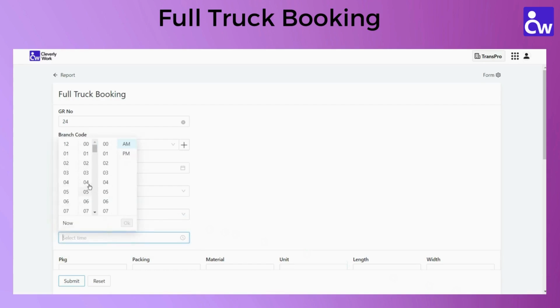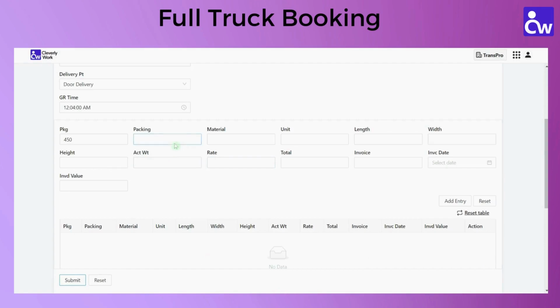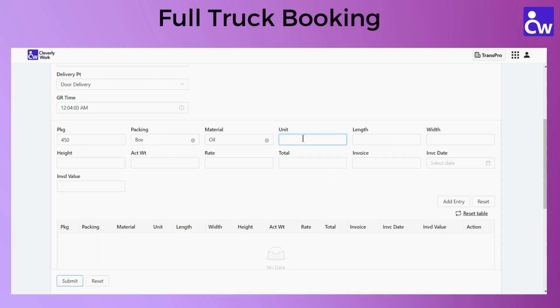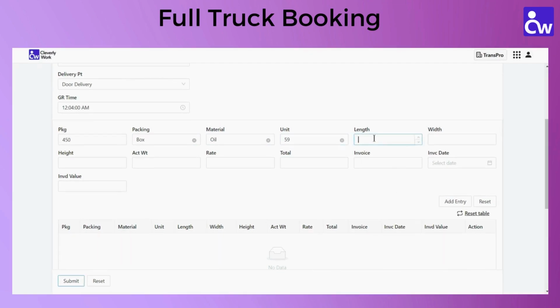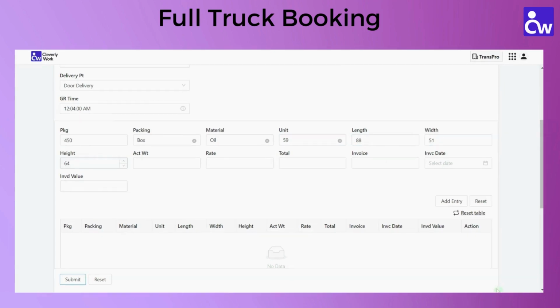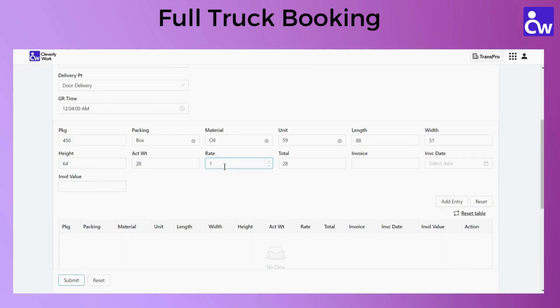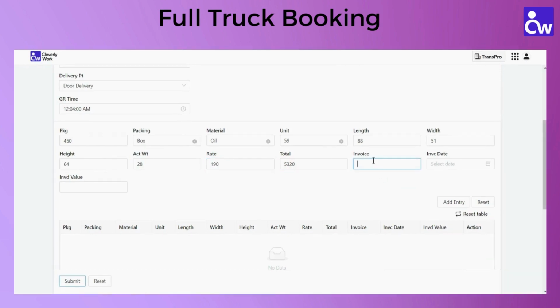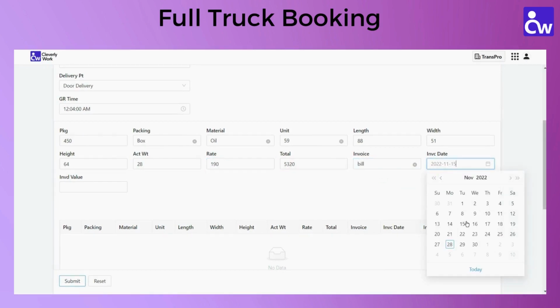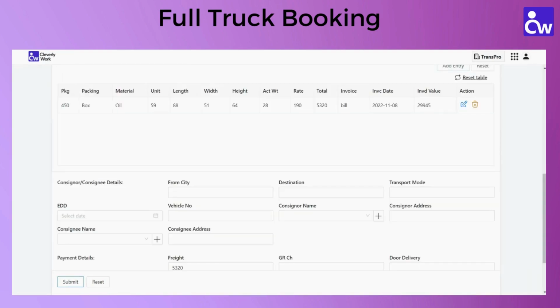Next, add the delivery point. After that, select goods receipt time. After that, we will mention the packing material in packing. Then add material. Next, add the unit of material. Then mention the length and width of the material. Let's also mention height. Next, add the actual weight of the material. Then add rate and total. Then add the invoice, invoice date, and invoice value. Please note that this invoice has been prepared by consignor for consignee.